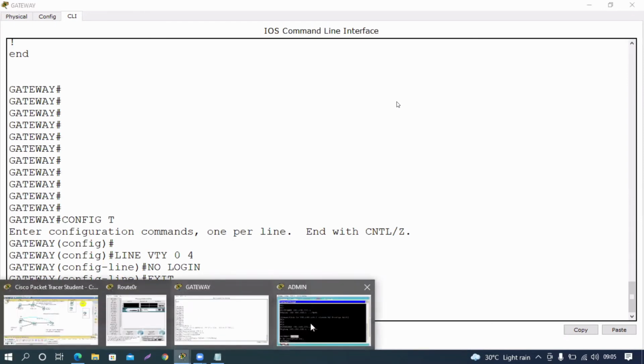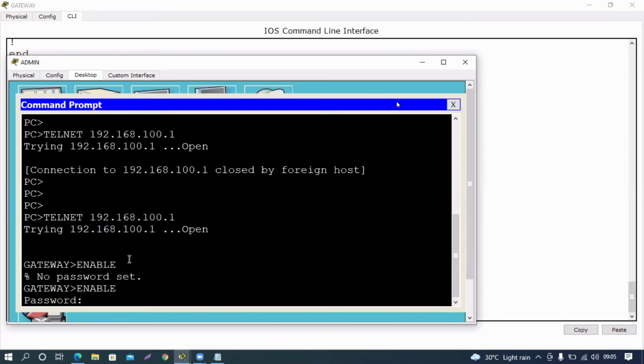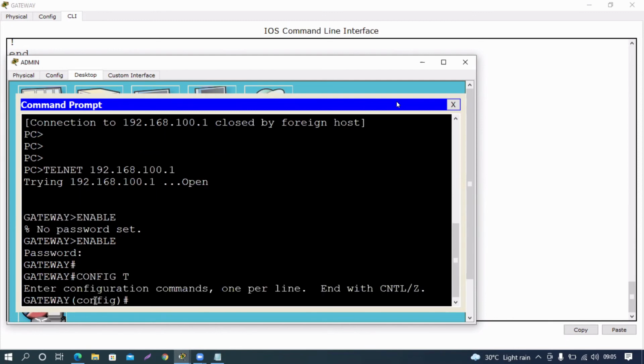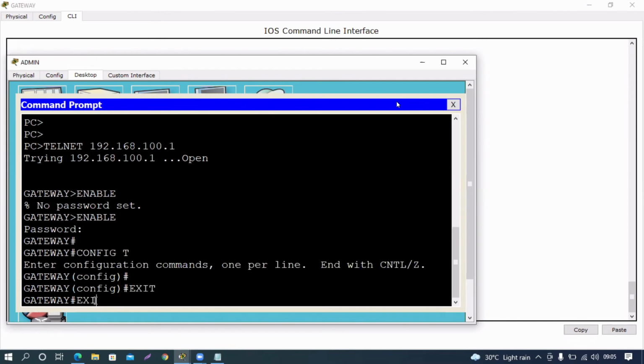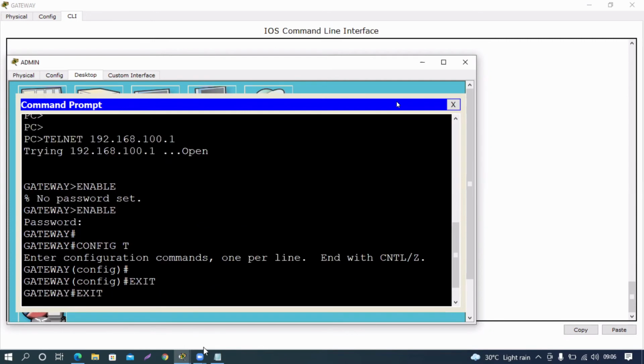So right now, if I go to this admin system and type the enable command, can you see the password prompt is coming? Yes. So what is the password? My password. And can you see that we're accessing this gateway router? Yes, sir. Okay, so now you can do whatever you want: config t, hostname, all these things. So this is the way you can access your router without login, without entering a username and password.